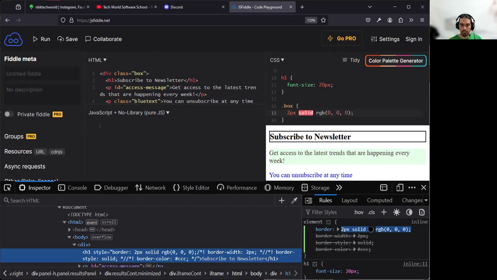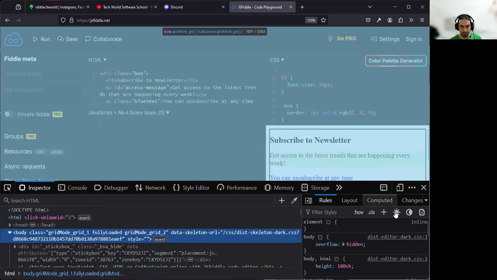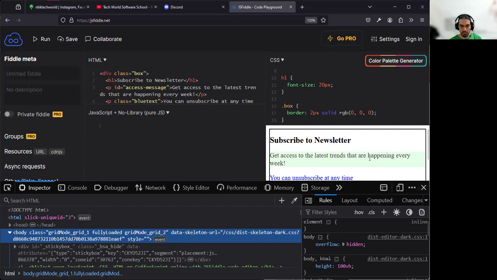And then I can paste that there. Oops, where's the border? Colon. Click run, it's there. Great. Okay, nice. Now I want to add some spacing to this thing.